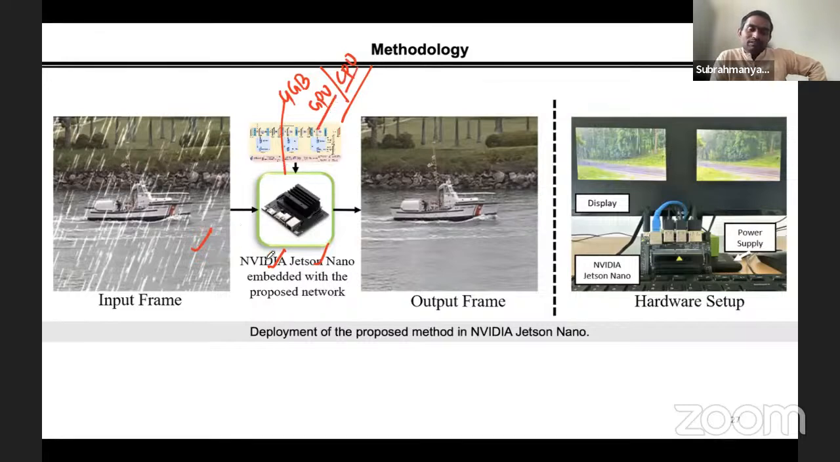It is a very small computer. Its size is even half of a mobile phone. If you have already seen the Jetson Nano, that is fine. Otherwise, the size is half of a mobile phone only. We are able to deploy this, and see here the real world results. We display the left image with rain, and this is the image with rain removed, which is processed using this NVIDIA Jetson Nano.